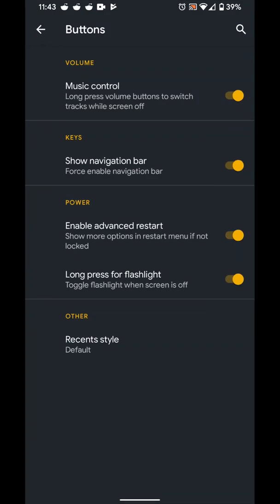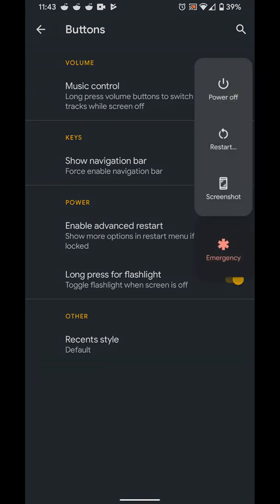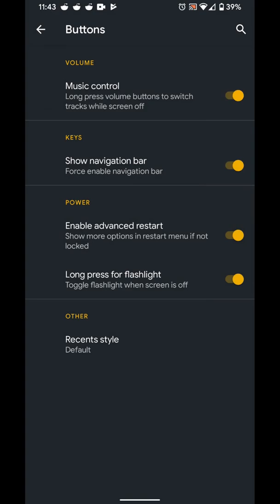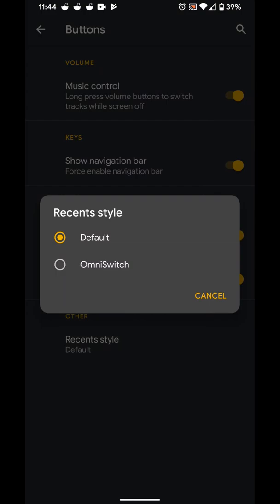buttons, you'll see you have a music control, so you could skip the tracks when the screen is off or rewind. We also have show navigation key bars under keys. I have the gestures, so it doesn't apply to me. You also have enable advanced restart, which I have on. So as you can see here, we have reboot, system recovery and bootloader. We also have the long press for the flashlight, so that when my screen is off, I just long press the power button if I need to use the flashlight, and that's it. We also have recent style. You get Omni switch or default.